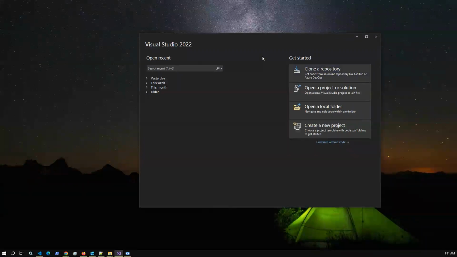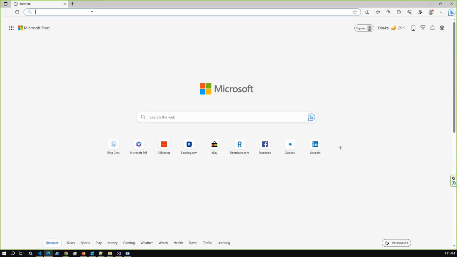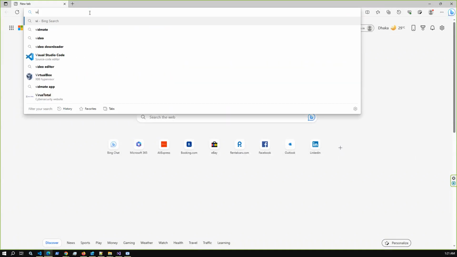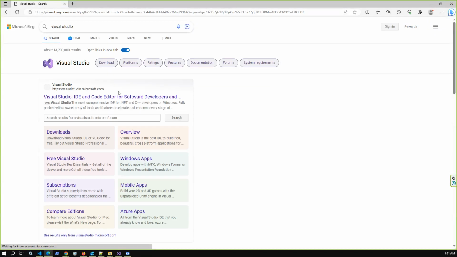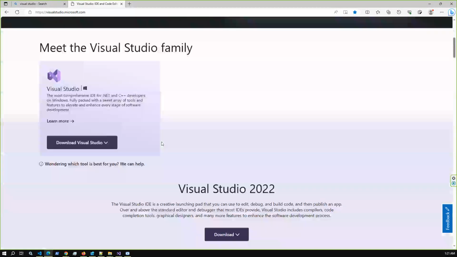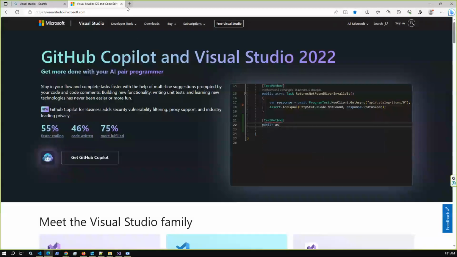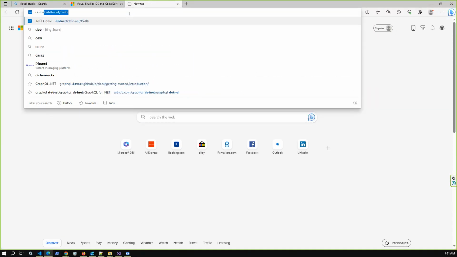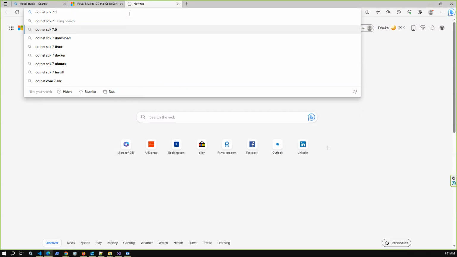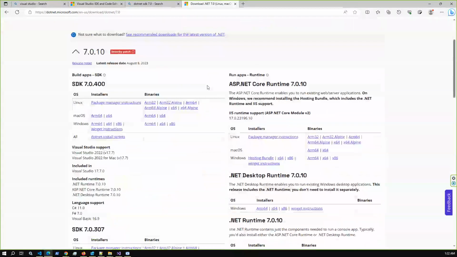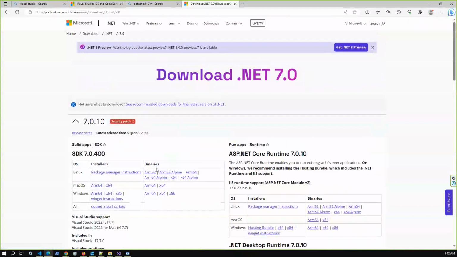Before creating the project, let me go to the Microsoft website for Visual Studio. You can download Visual Studio from the Microsoft site, and the Community version is free, so you can download the Community version. And for the .NET SDK, you have to search for .NET SDK 7, and on the .NET SDK 7 page you have to download the one for Windows.